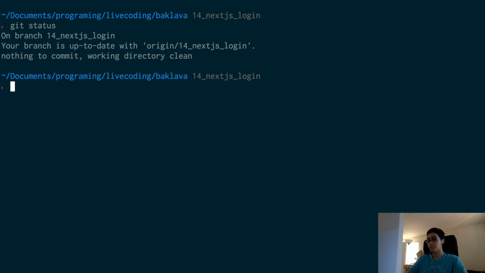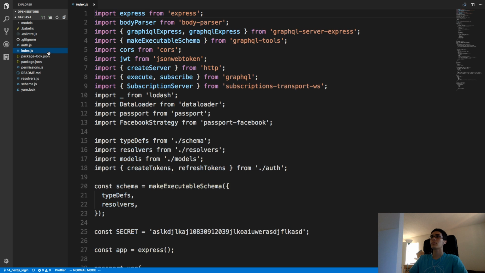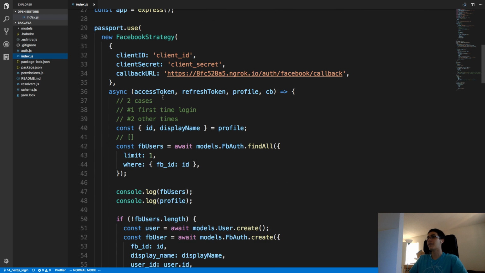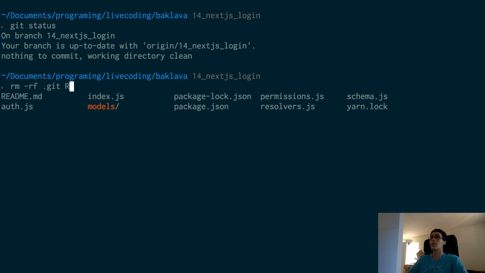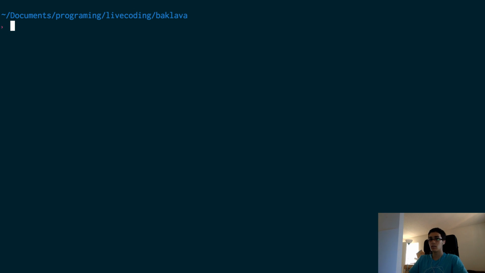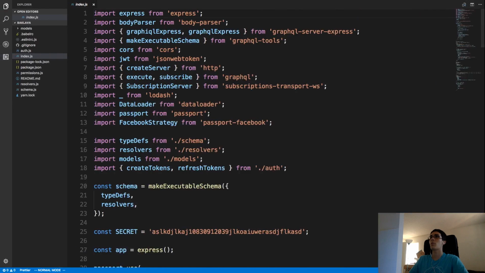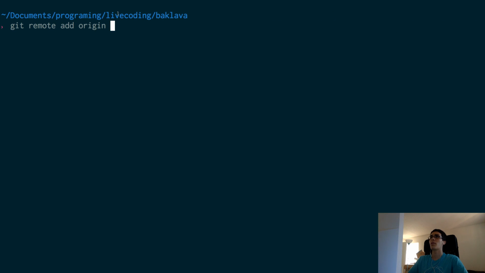All right, cool. Now if we see in code, now we should see a lot more stuff, and we do. Cool. So for this, I want to get rid of the .git and the readme. We're going to add our own. And that's when we do git remote add origin. So we're adding a remote repository, which is this one. And then I'm going to push the code up.